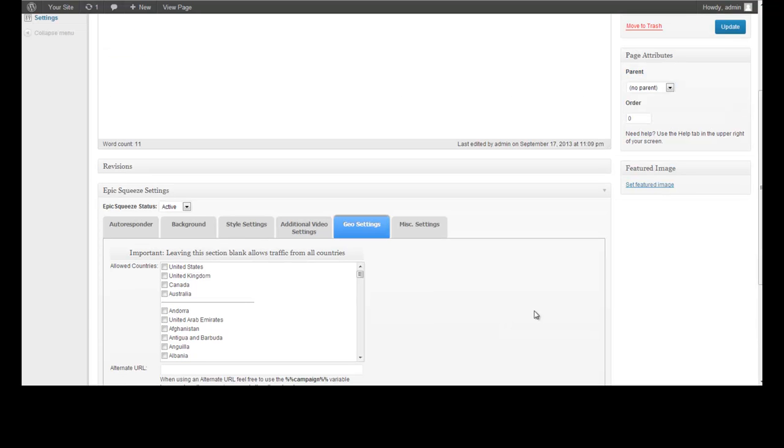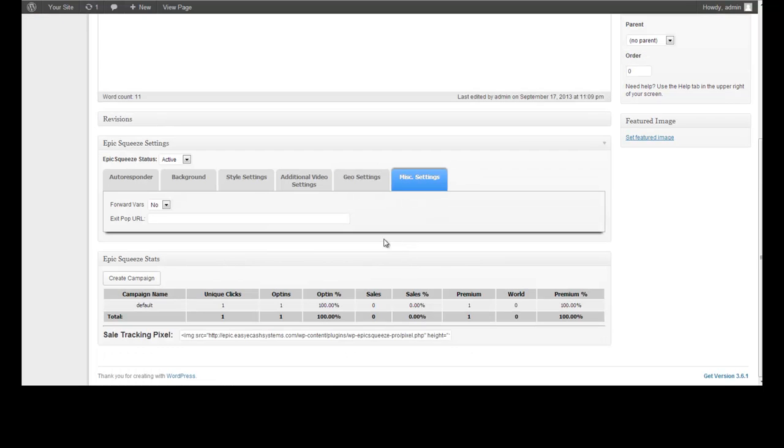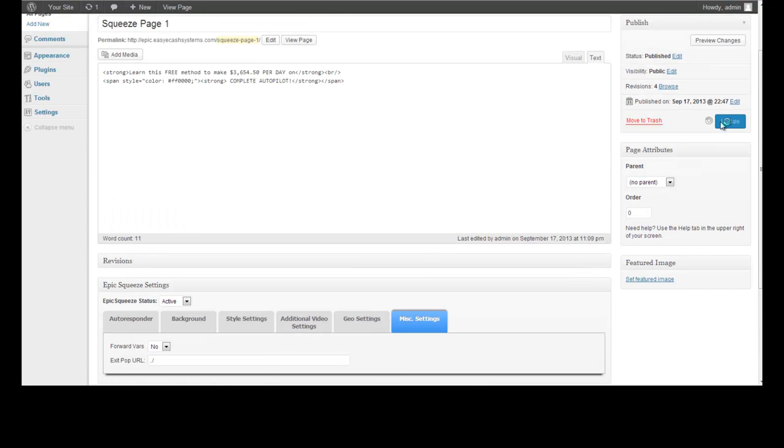The last tab that I want to talk to you guys about is the miscellaneous settings tab. And what we're going to worry about here is the exit pop URL. What this does is, if a user enters your squeeze page, and they try and close the tab or close the window, they're going to get a pop-up that says, wait, don't go. Do you want to stay on this page or leave the page? If they click on stay on this page, they're going to get redirected to whatever URL you put right here on the exit pop URL. So for an example, I want them to go back to my home page. So I'll put my URL and update.